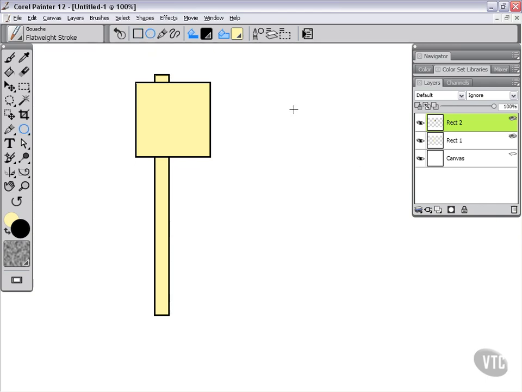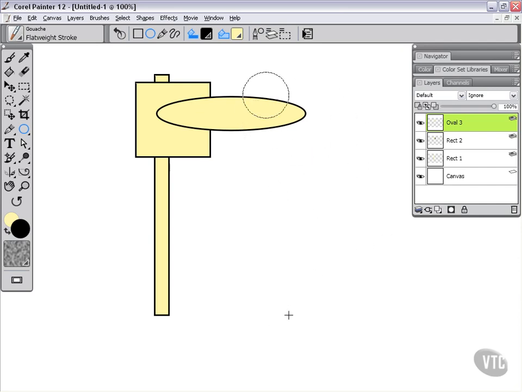Likewise, if we start with the oval shape tool and we click and drag, you can see that we can create ovals. However, if we hold down the Shift key before we begin to click and drag, you can see that now we're constrained to perfect circles.